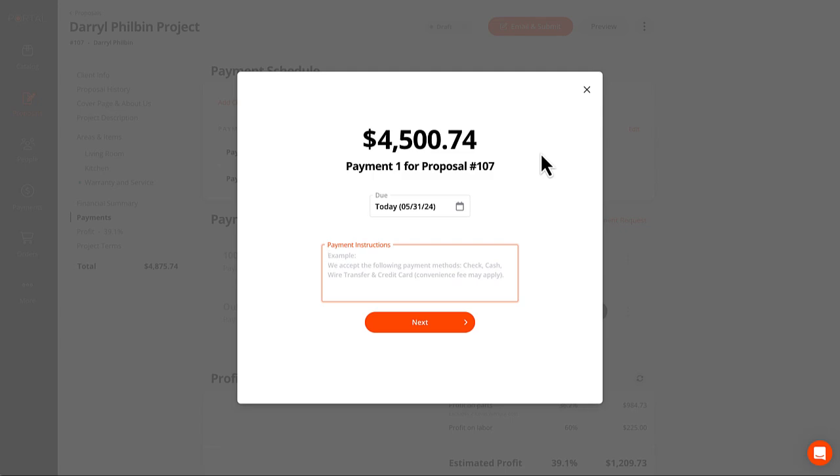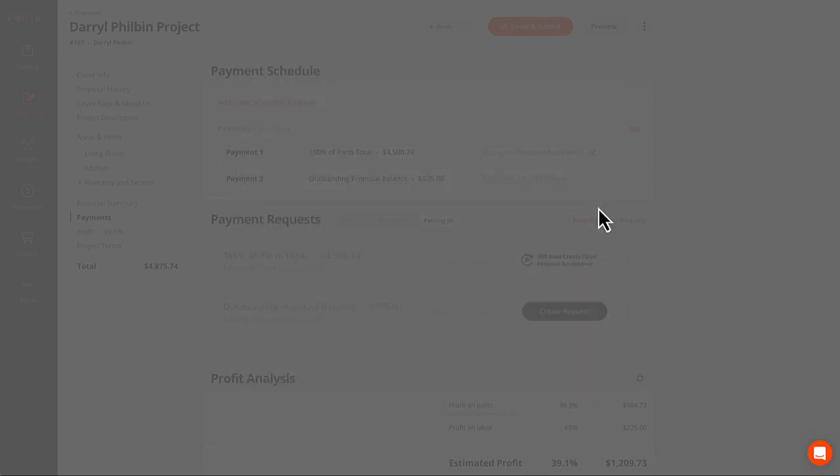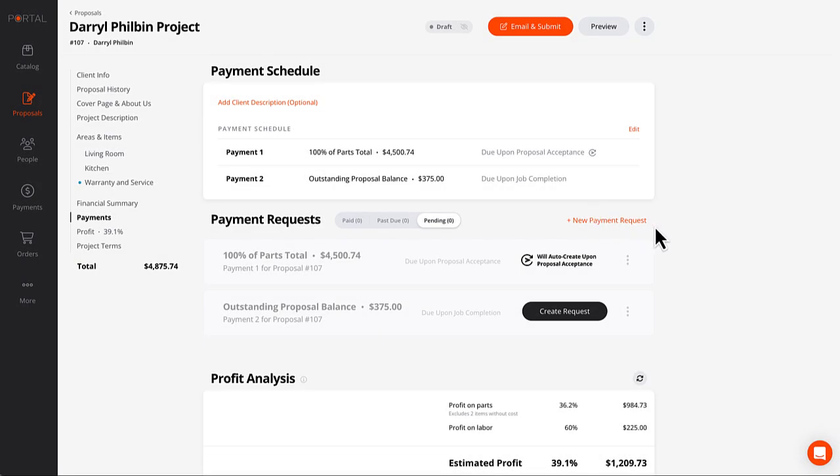And when the customer signs and accepts the proposal and they're immediately presented with this deposit payment, they'll have instructions: wire transfer, check, Zelle, Venmo, whatever you want to put in here, plus whatever your integrated payment processor is. They'll immediately be presented with the ACH and the credit card option as they accept it. And I'll show you some other interesting things about that in a little bit.